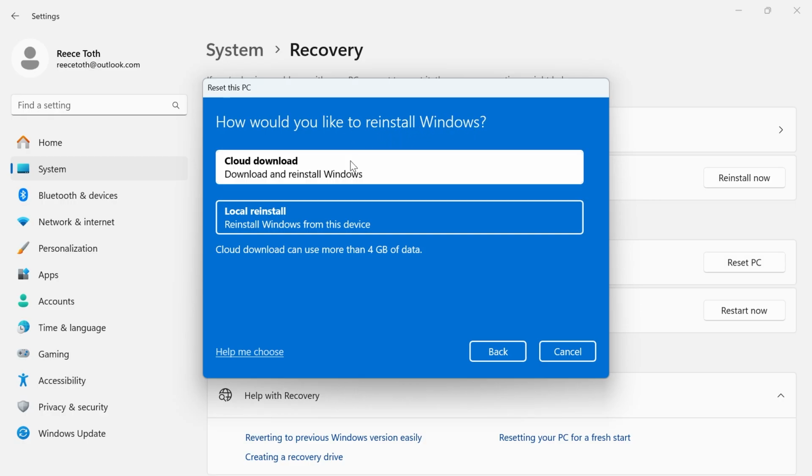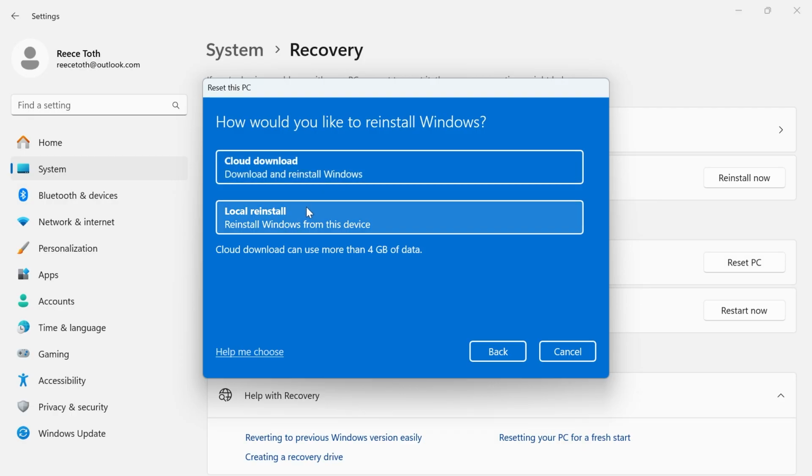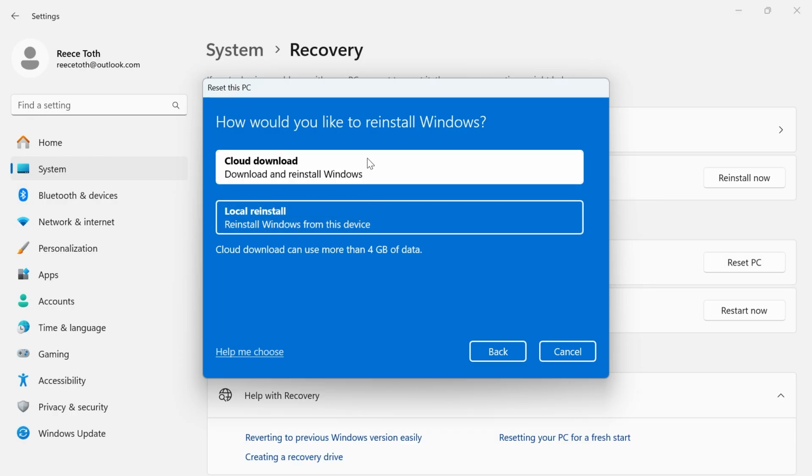I'd recommend starting with a cloud download, and as long as you have an internet connection, this is usually the best option. If for some reason this doesn't work, you can always select local reinstall, but for this video, I'm just going to click on cloud download.